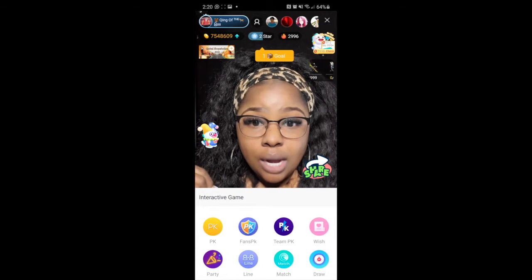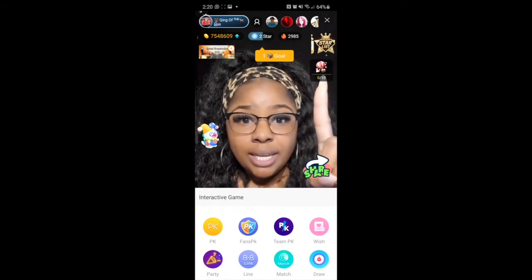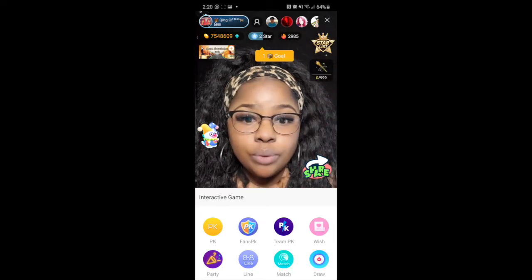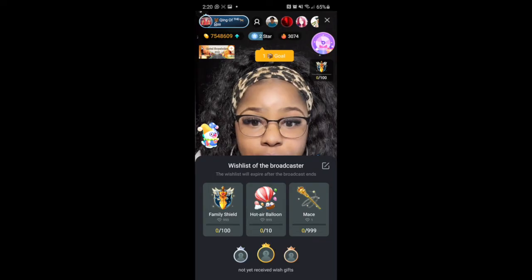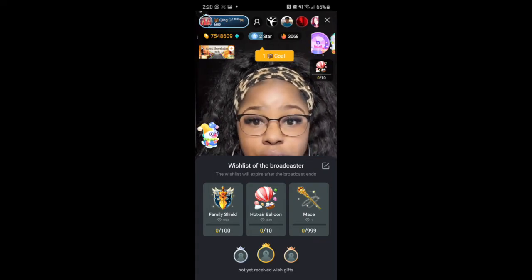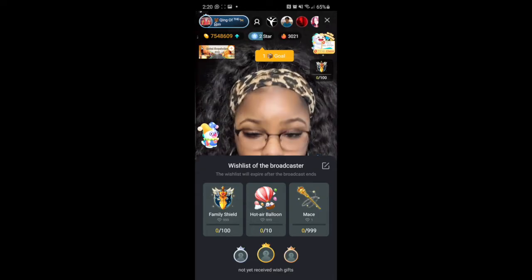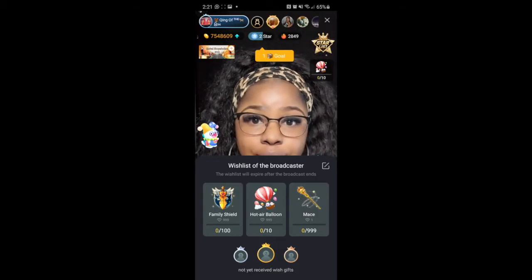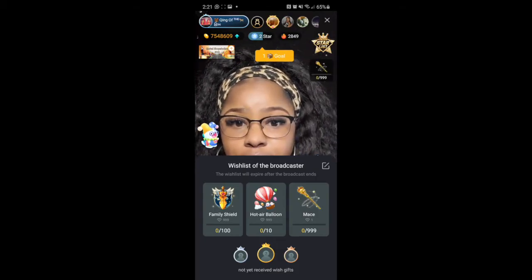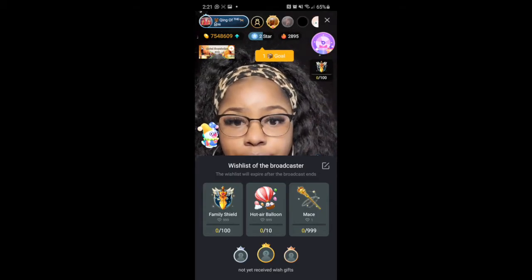The next icon I want to draw y'all's attention to is the wish list. That is this right here. When you click on wish list, you have an opportunity to edit your wish list to whatever gifts you want people to gift you. And when people gift you, where you see the 1, 2, 3 icons, their face pops up there as being one of the top gifters in the gifts that you actually received. So that's good. And you can edit it with this button that's right here in this corner.